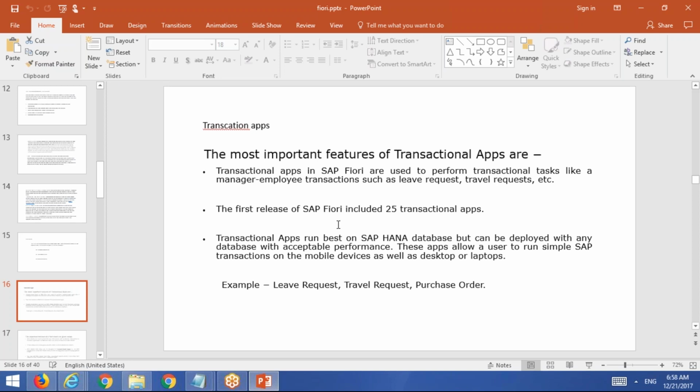Transactional apps run best on SAP HANA database, but can be deployed with any database with acceptable performance. These apps allow a user to run simple transactions on mobile devices as well as on desktops or laptops. The examples are leave request, travel request, purchase order, etc.